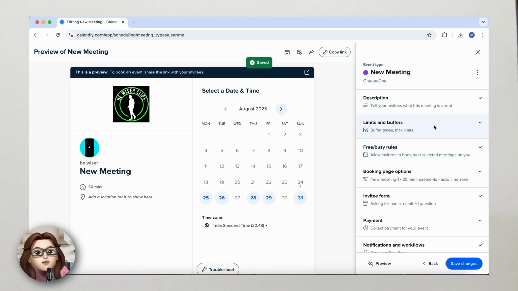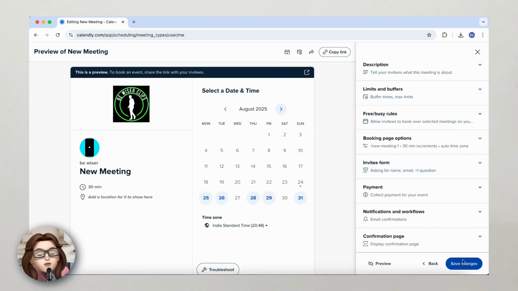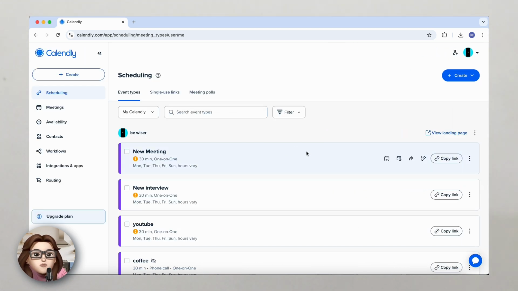Once everything looks good, click Save and Calendly will generate a meeting link for you. Share this link with your participants and they can book instantly. No endless back and forth emails.